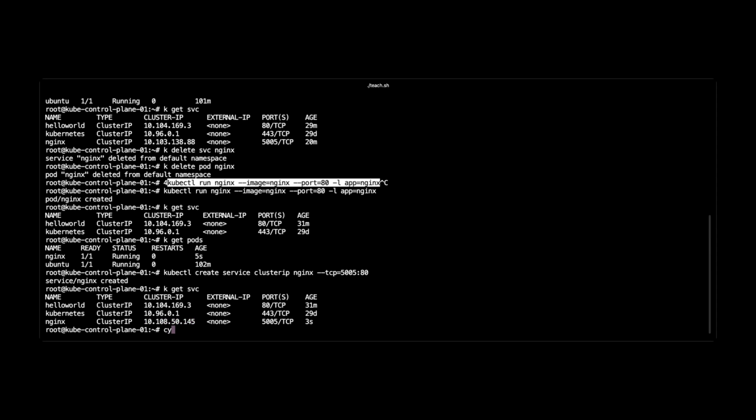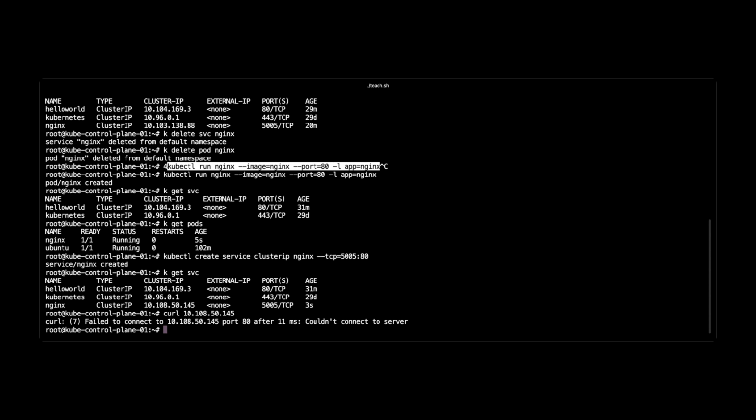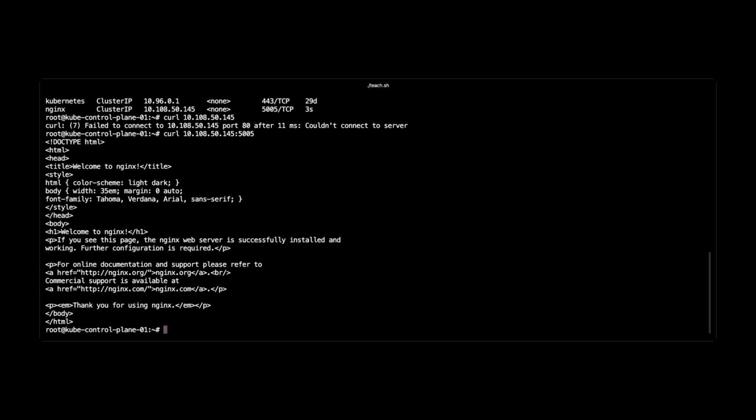If I curl the cluster IP here on the node, you can see it gives us the result on port 5005. And this is perfectly predictable because we are inside the cluster at the moment. So kube-proxy is creating the virtual IP for us. So then we can access this IP address.